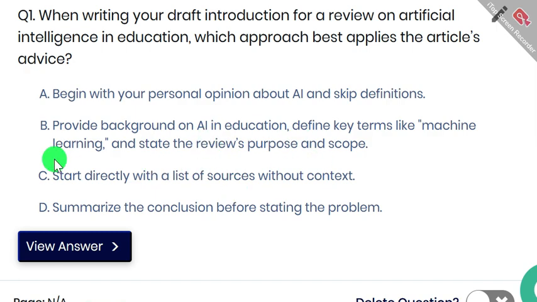scope. But we can see the C option, start directly with a list of resources without context, and D, summarize the conclusion before stating the problem. The right answer is B.